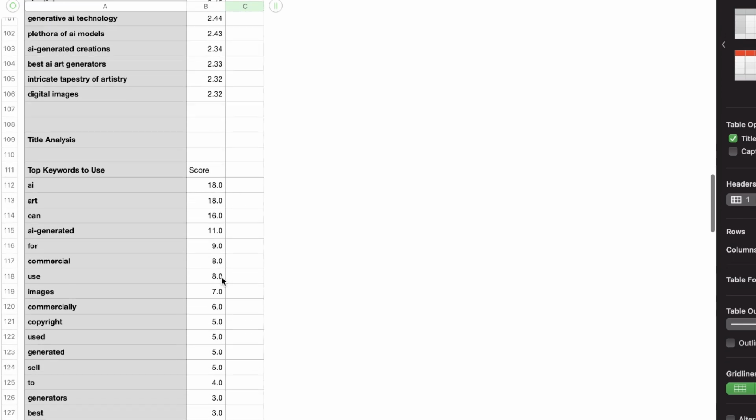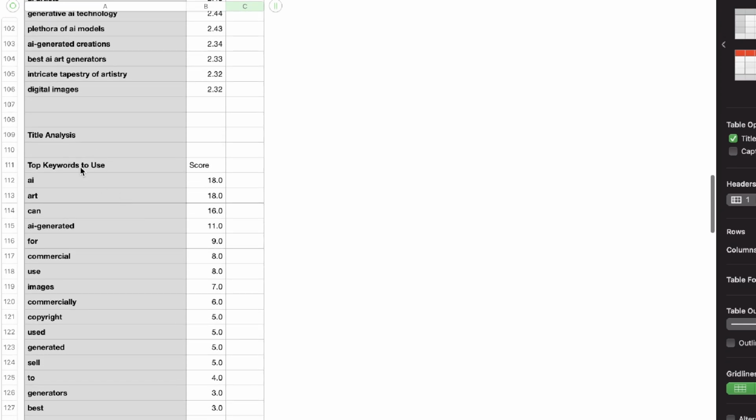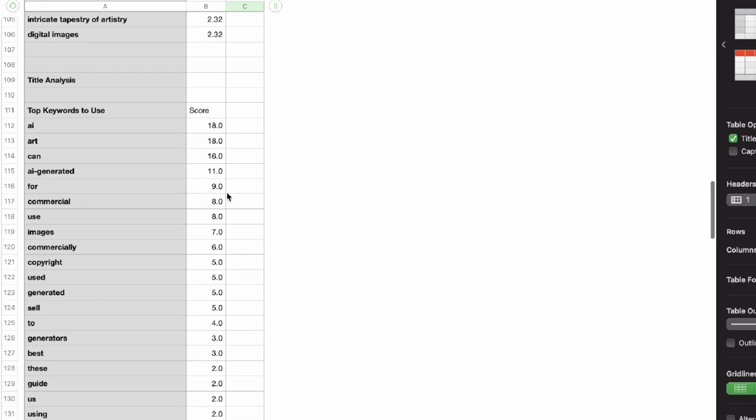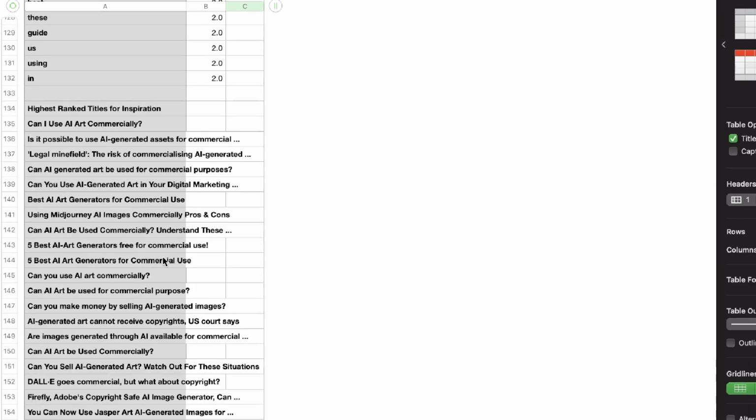So again, if we scroll down, we can see the title analysis. So the top keywords to use, we can see all of the keywords there and we can see the score. And this is for the title. If we scroll down, we're going to see the highest ranked titles for inspiration.